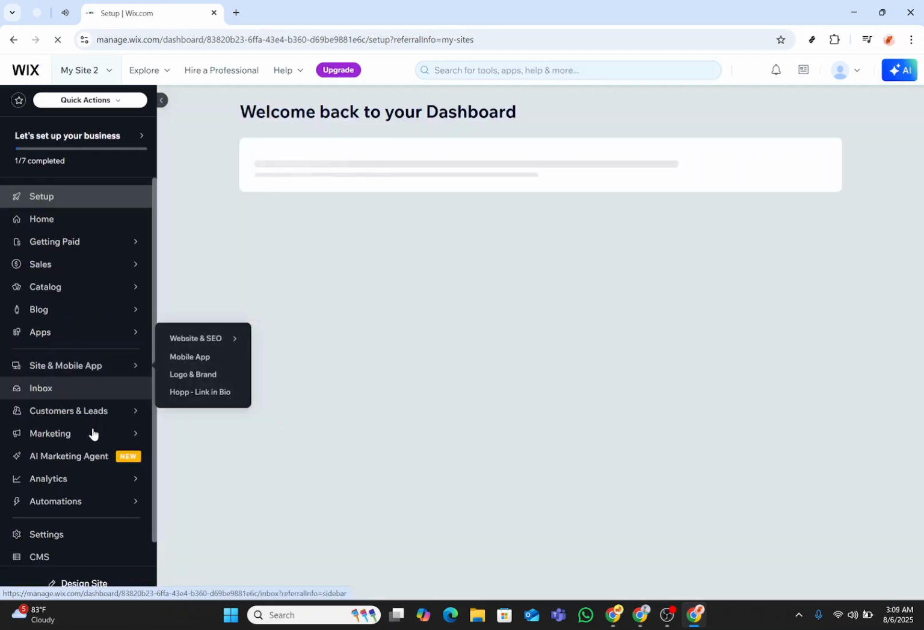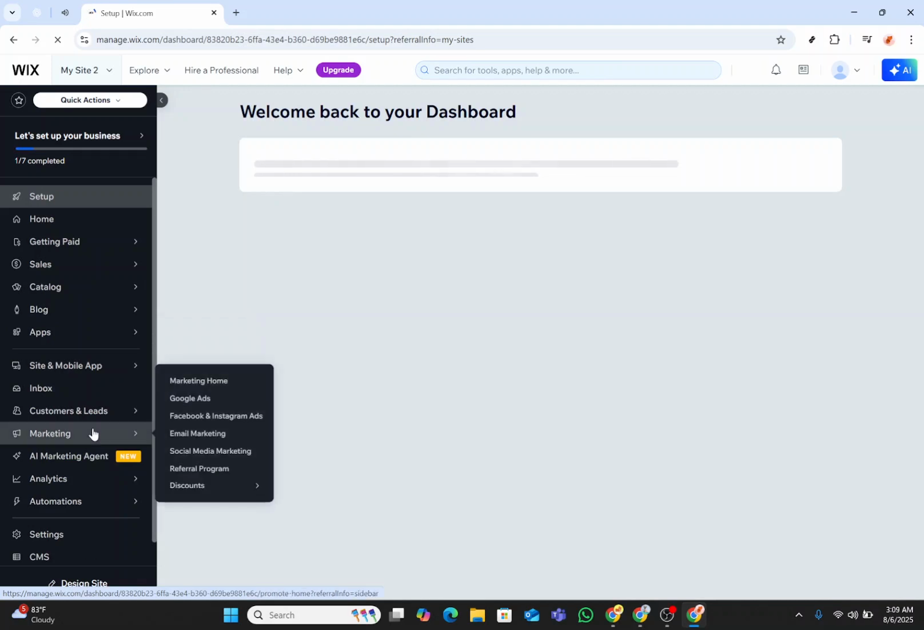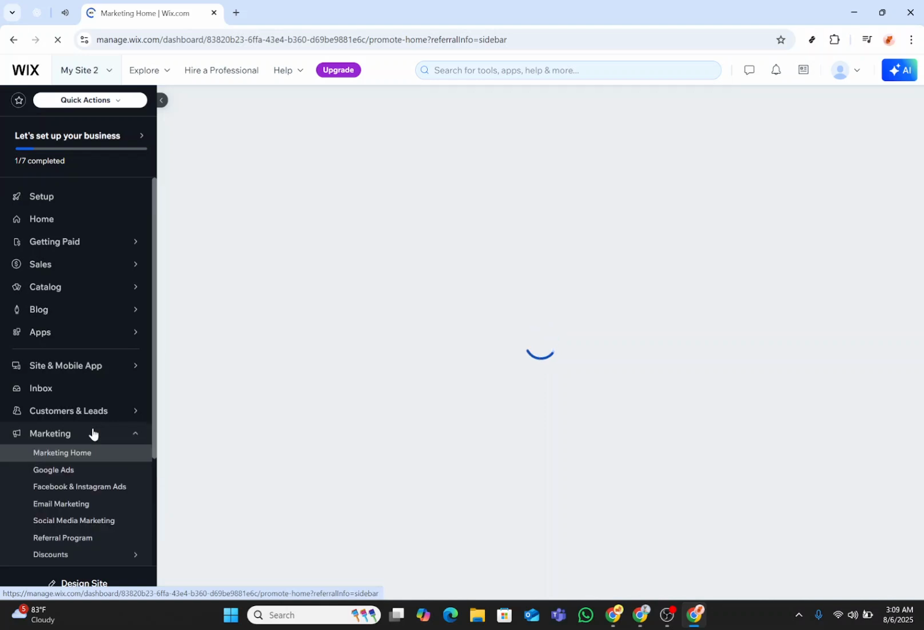Within the marketing area, locate and click on Go to SEO. This is where the magic happens, optimizing your site to be more search engine friendly.